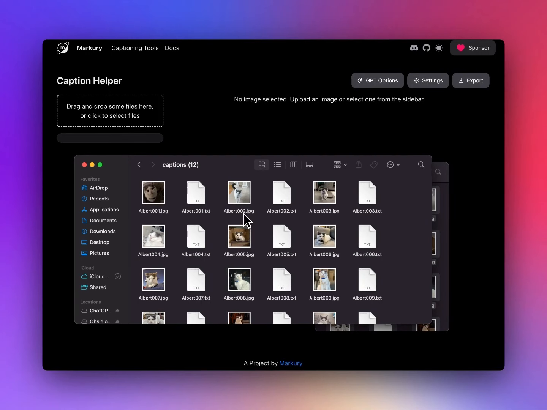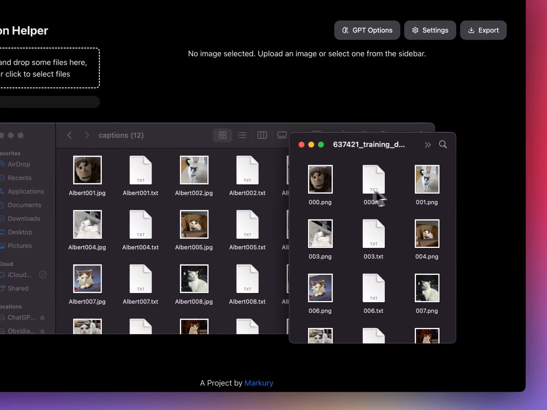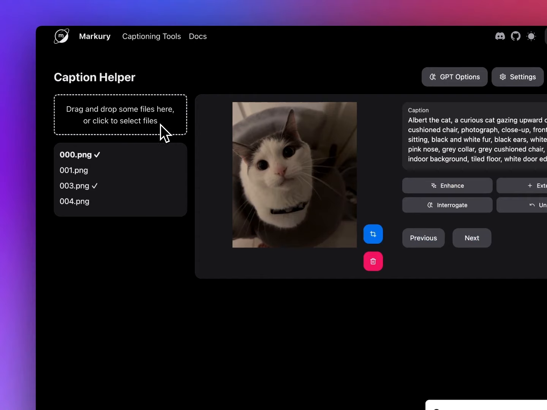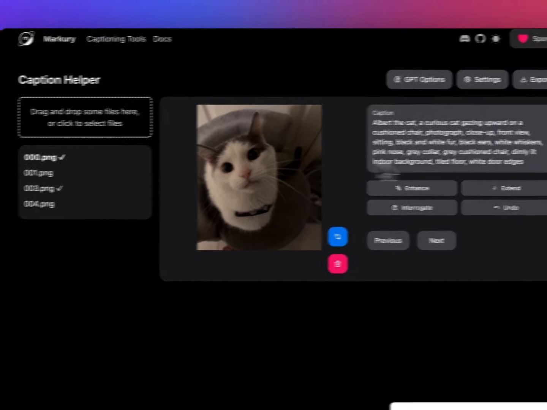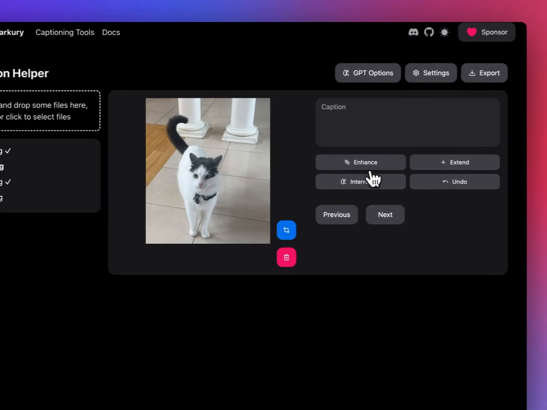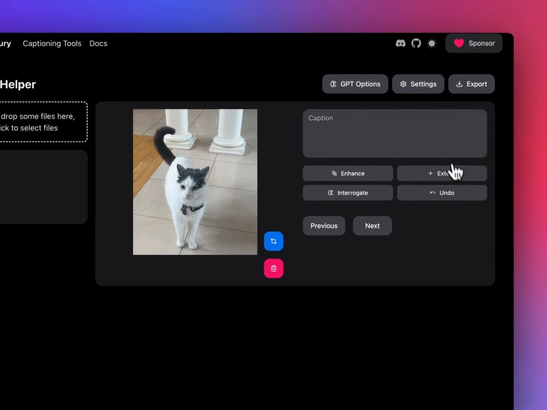Alright, to start off, you're actually going to want to prepare your dataset. For FLUX, you'll definitely need to crop your images to square, from rectangular, or whatever they are. So I'm going to take in just a few of these images to show you how Caption Helper works. If you have text files that are associated with the image, it'll automatically pair them up. But if you don't, then you can use the interrogate features.